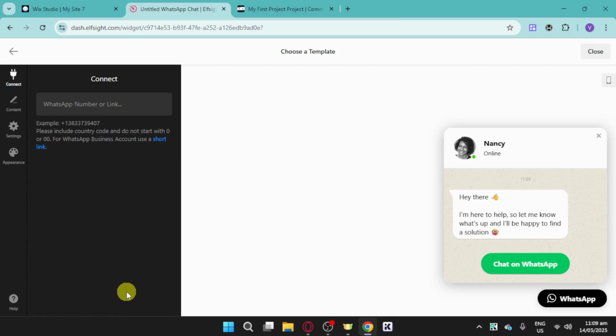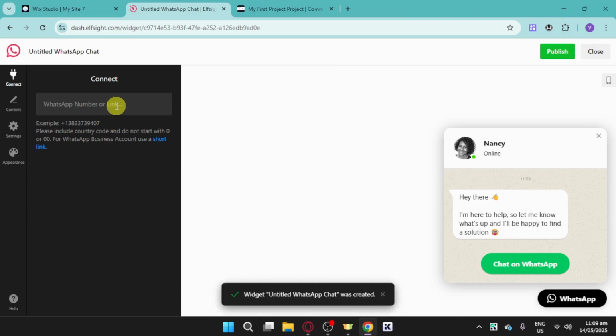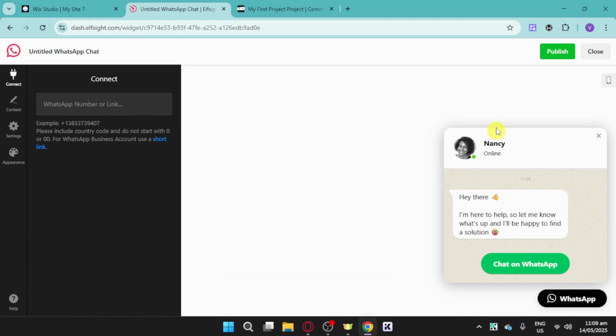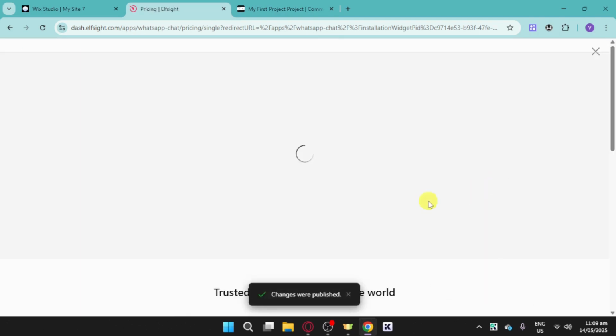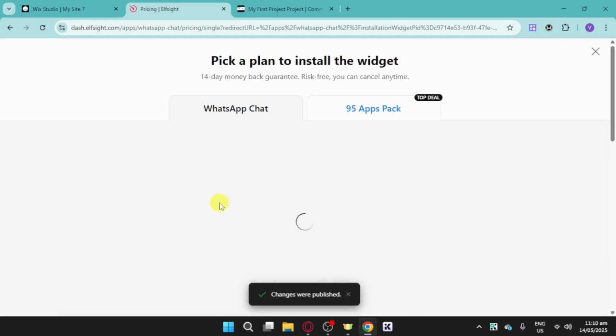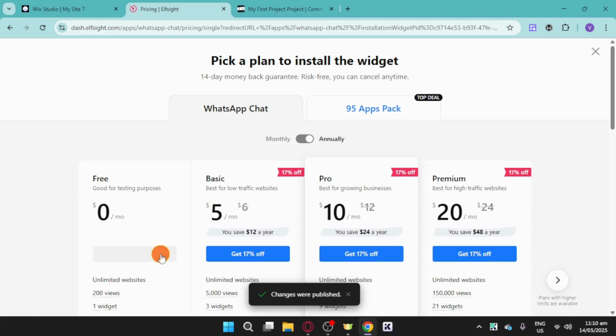Click on this continue with this template and input right here your WhatsApp number or link in order to link that into your actual website. Once you have done that, click onto this publish option. And then from in here, just choose a plan that you want to use. I'll choose the free plan.